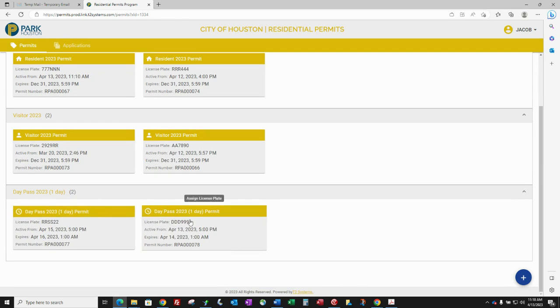So we see that the permit has now been updated with the license plate and that the effective time and date is April 13th at 5 p.m. this evening. And that's when the parking permit privileges for this license plate will begin. So this permit is now updated and active.